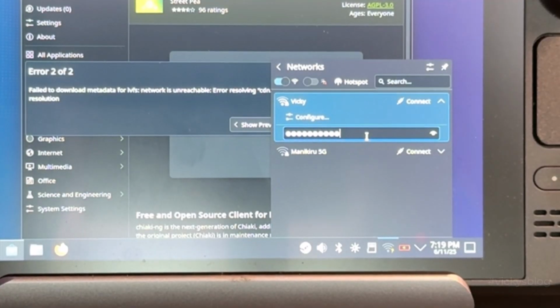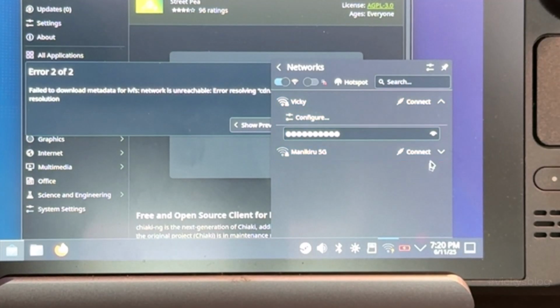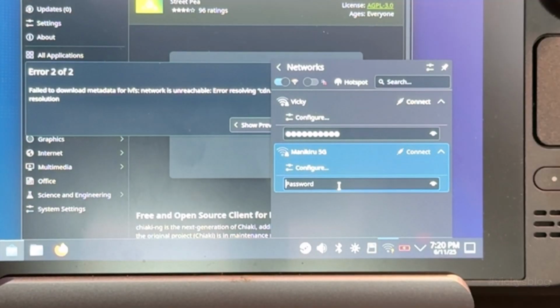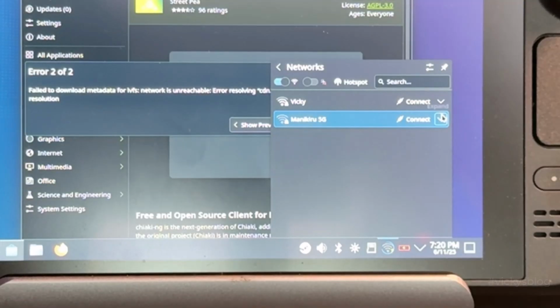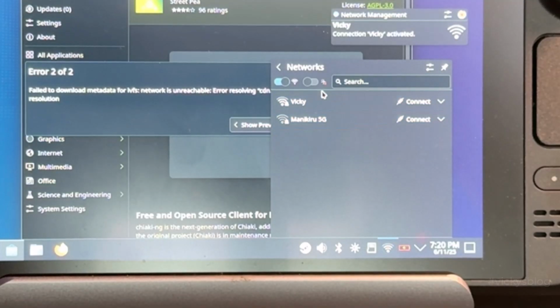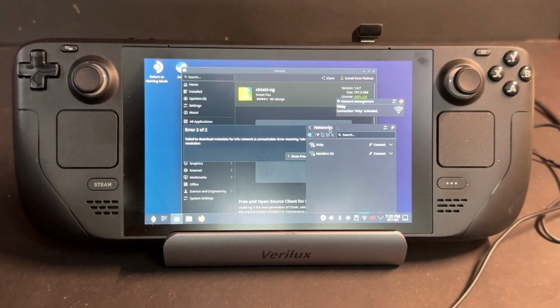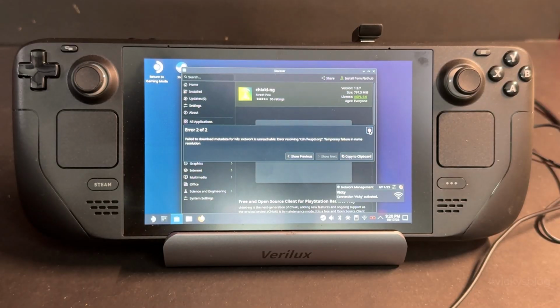I have connected the keyboard and then connected. So it's successfully connected, friends. Now I think the issue should be resolved. Now I'm going to close it.